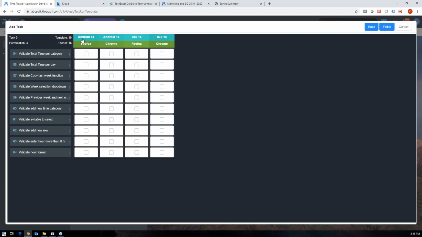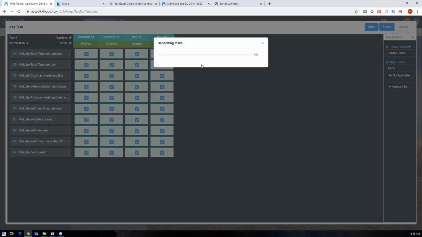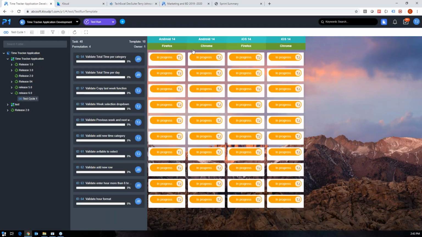It's a grid that has my variables listed right here on the top. So I have Android, Firefox, Android and Chrome, iOS, and over here on the left hand side are my test cases. Then I just go ahead and select that. I think I could punch in Control A to highlight everything, but I can hit apply, and it's going to create those tasks for me. And you can tell this should be much faster than how DevSuite does it.